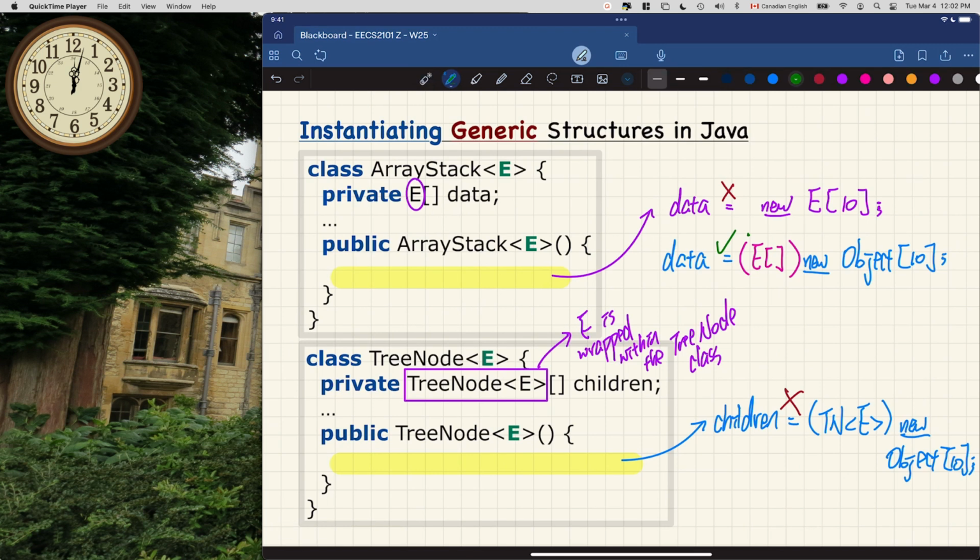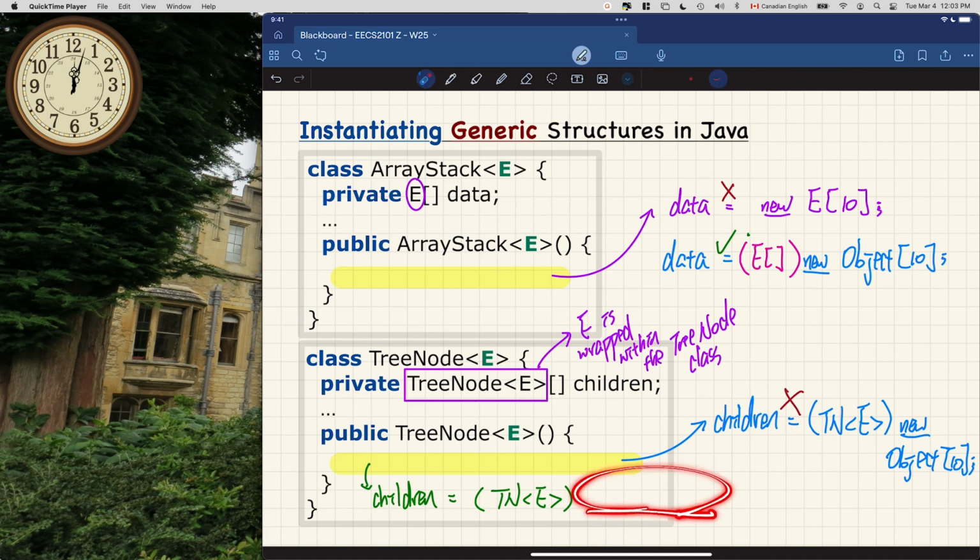So the correct solution for this is we have to say children right here. And then eventually we still want to do some casting. Casting still is necessary. So let me still put a casting right here. You still have to cast something into the TreeNode of generic parameter E. However, what's going to be on the right-hand side cannot be this simple anymore. We have to use a library class. So I'm going to write that line and I'll explain.